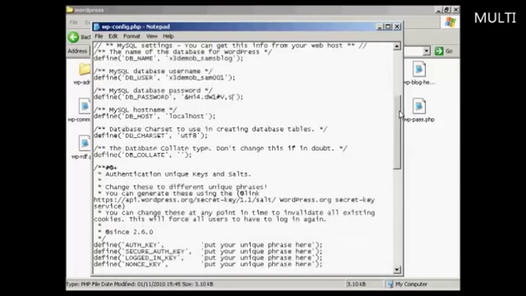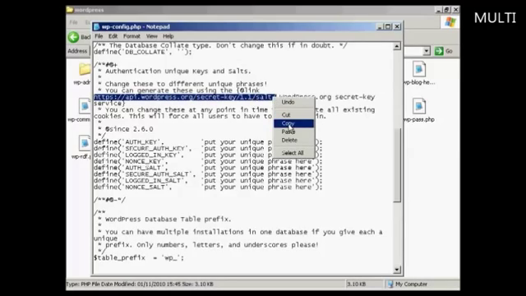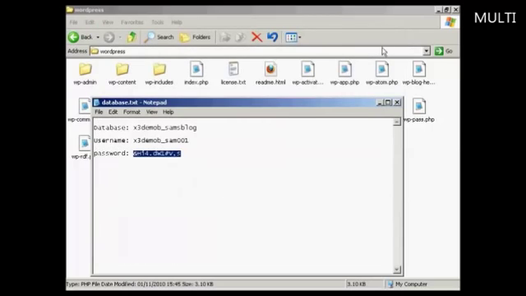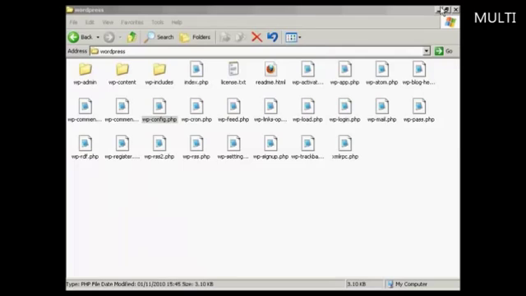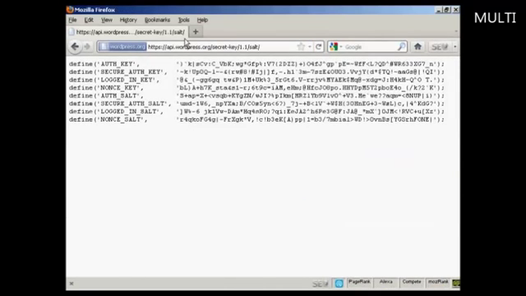Okay, next thing to do is to put in these authentication keys and so on. Now there is a quick way of doing this, and this is to generate your own phrases at this link here. So if I just right click and copy that, now I need to open up Firefox, and then I can simply paste this into the address bar, and there we go, it's generated all this information for me.